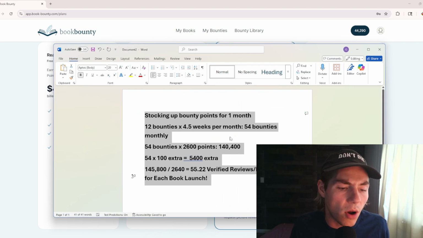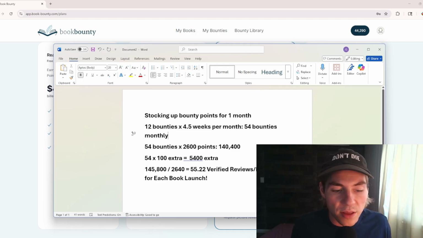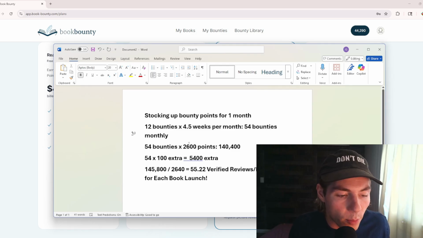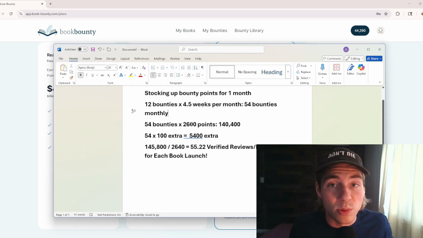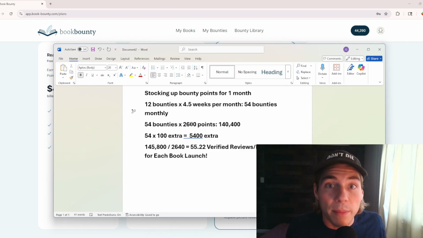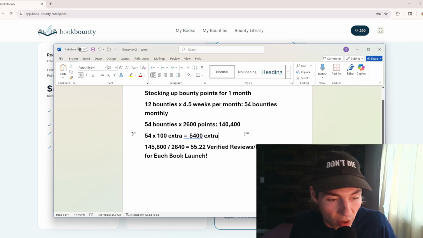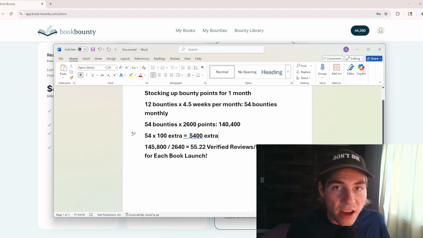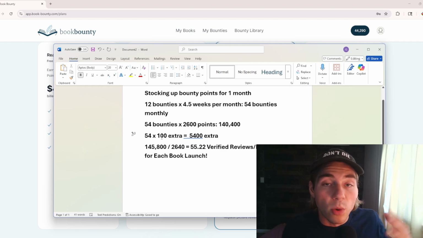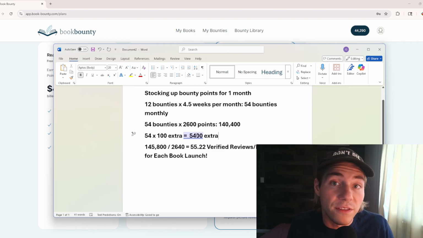And based on that plan, here are the numbers, right? If you're stocking up on bounty points for 1 month on this plan, you're getting about 12 bounties per week times 4.5 weeks per month, which is about 54 bounties monthly. 54 bounties monthly at 2,600 bounty points, which is about what you can get if you're just taking the highest bounties and you're cherry picking ones with low word count. I'll show you guys how all this works, but you'll get about 2,600 bounty points if you guys are doing this right. That brings you to about 140,000 points, plus you're getting 100 extra for every single link that you successfully submit. So once you complete the bounty, you'll get an extra 100 points per bounty. That's an extra 5,400 points total.